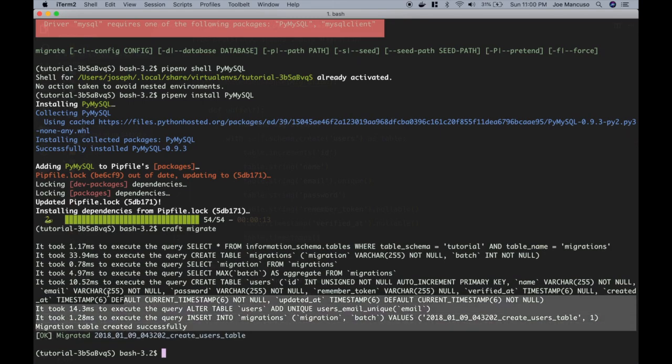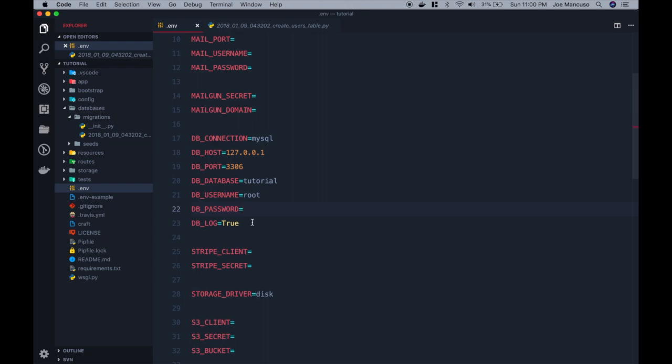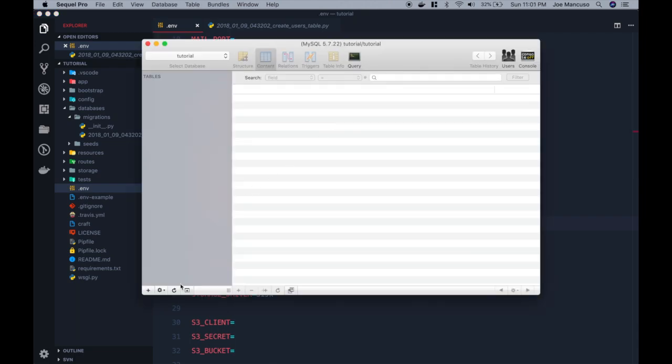Now you'll see a lot of queries logged to the terminal. This is because we have a db log set to true. If you don't want to see your queries logged to the terminal, then you can go ahead and make that false if you want. But for this tutorial, we'll keep it true. Looking at our table now, if we refresh, we'll see a couple of tables here. Next, we'll talk about creating a new migrations file and get our projects table set up.